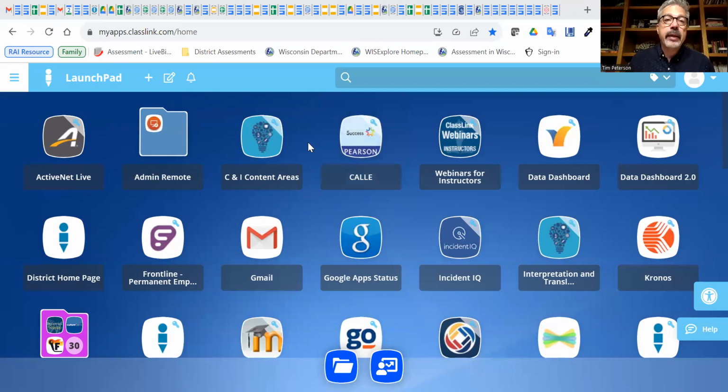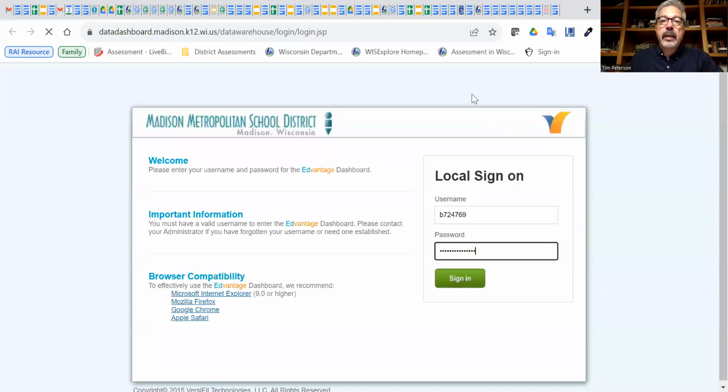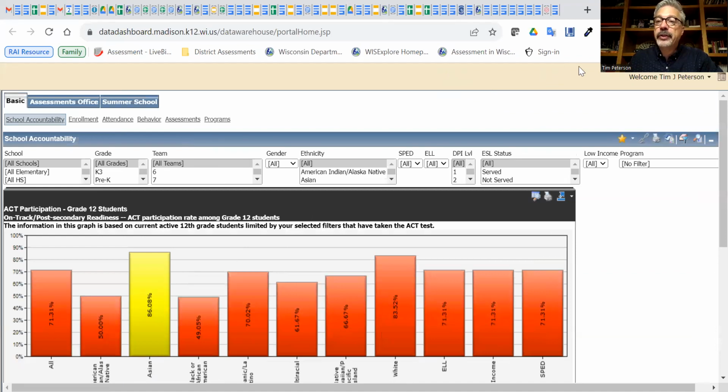So I go to my class link screen and I find Data Dashboard off to the right. So I'm going to click on that, Data Dashboard 2.0 I'm going to not use for this particular activity. So I'm going to click on that. It will sign me in. And here we go.